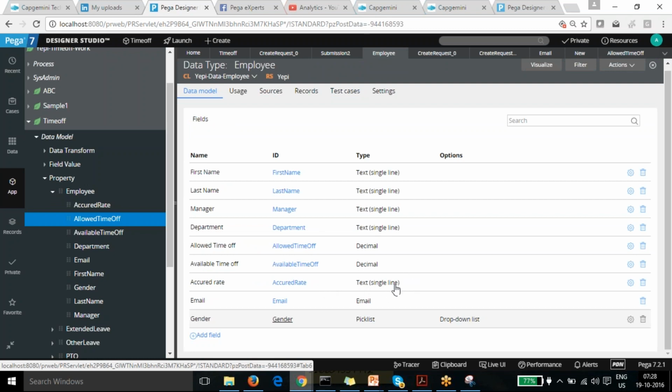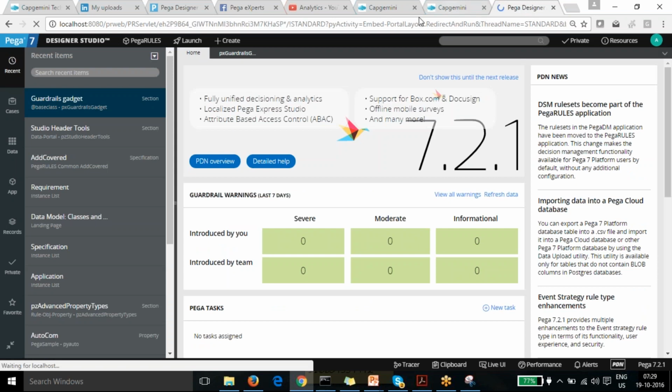Accrued rate actually was a text, so that's creating the problem. By mistake, I defined that as a text. For the time being, just to show it, I'm going to use these two fields, allowed and available time off. I need to recreate the field in that one. So currently, I'm just trying to do it without that one.